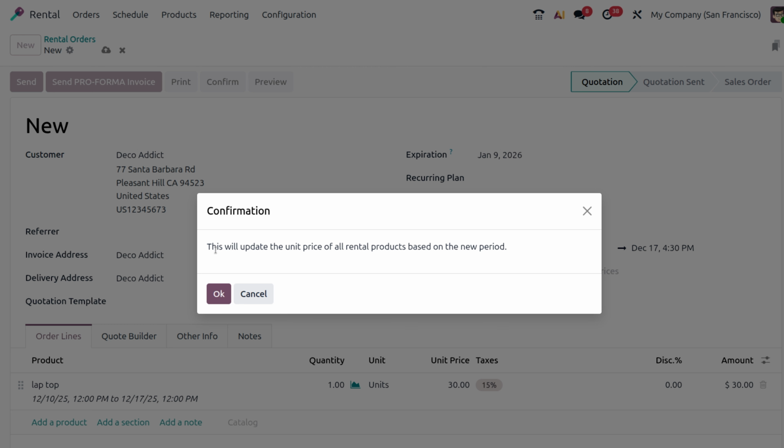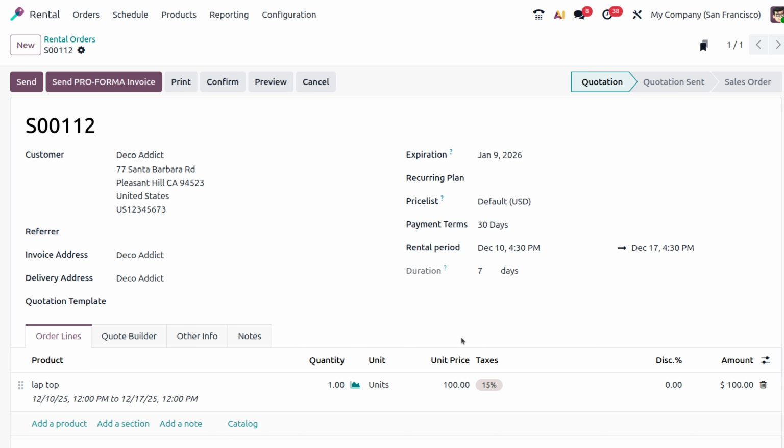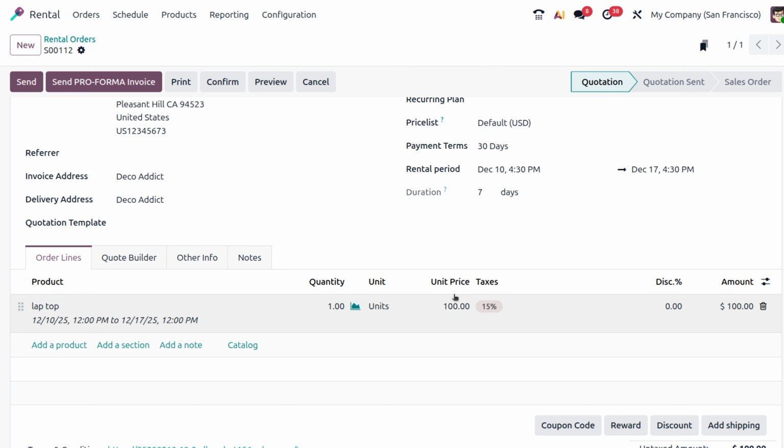There you will get a notice: this will update the unit price of all rental products based on the new period. Okay, now let's update it. Once you're done with the update, you can find the unit price has changed to $100, because we set up a rental period for this particular product while creating the rental product. That's how simply you can do this.